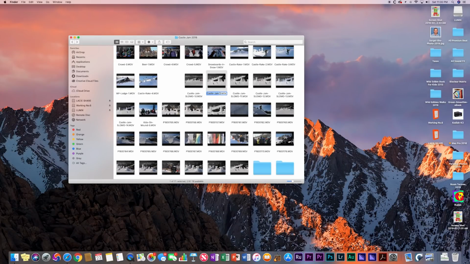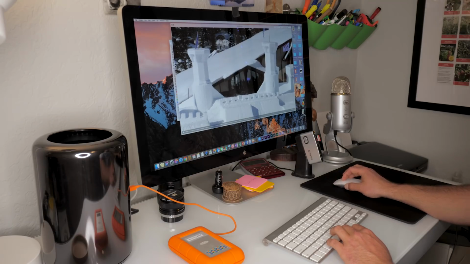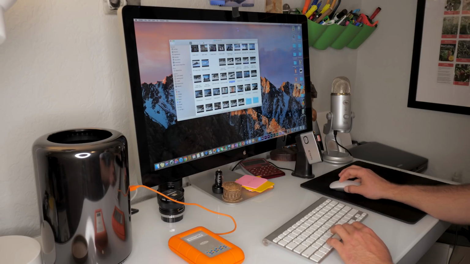Again, this is Castle Jam and it's not in slow-mo, so I'm going to name it Castle Jam 2. 3. 4.